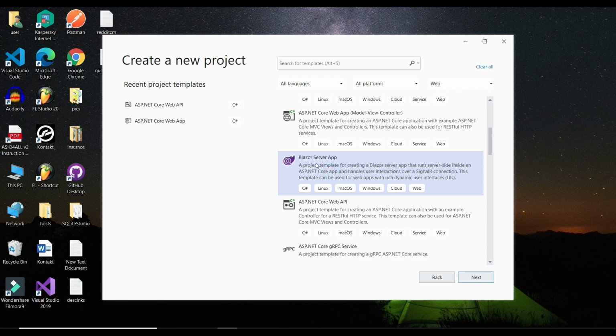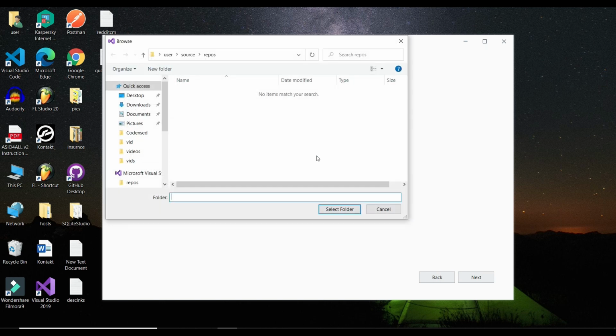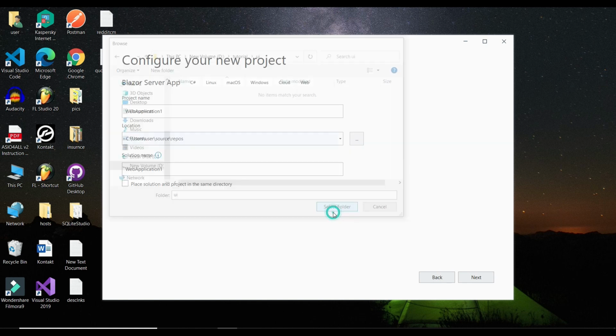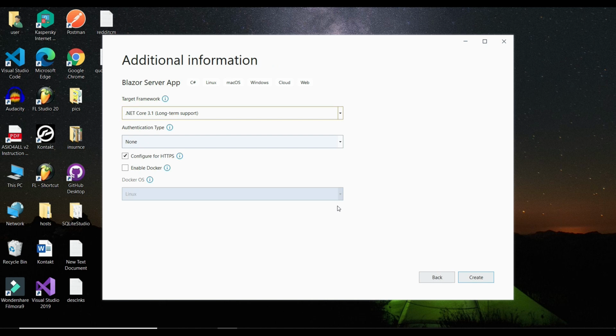So let's just choose Blazor Server app and click on next and choose the appropriate folder to create our project. Let's click on next. We might not need to use HTTPS for now, so let's just uncheck this and click on create.